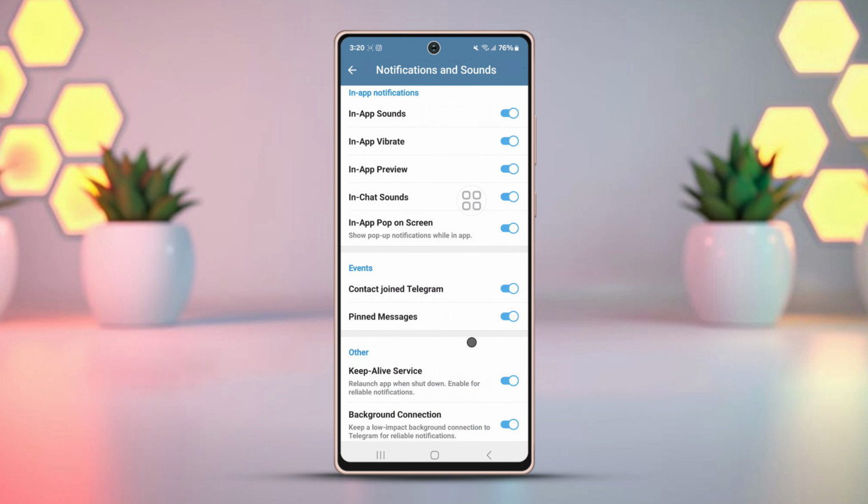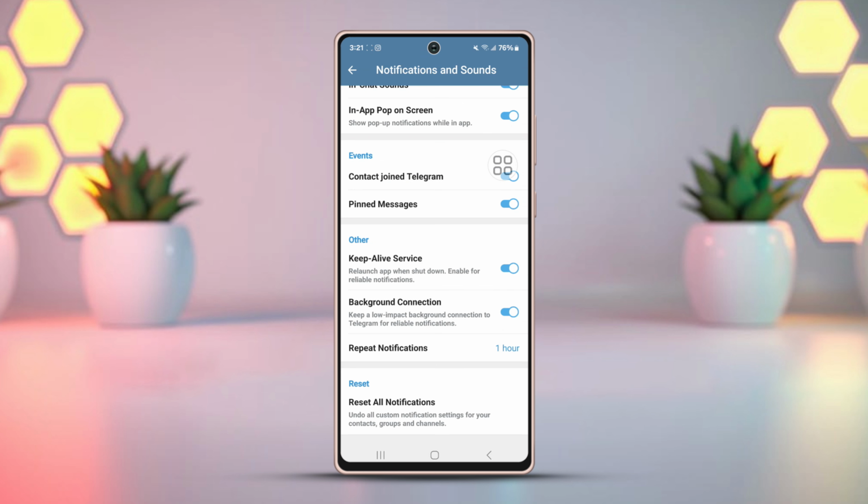Scroll down to the bottom. Turn on Keep-Alive Service, and then turn on Background Connection. Change the repeat notification option to 10 minutes.